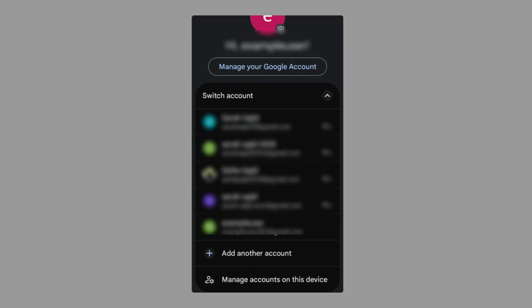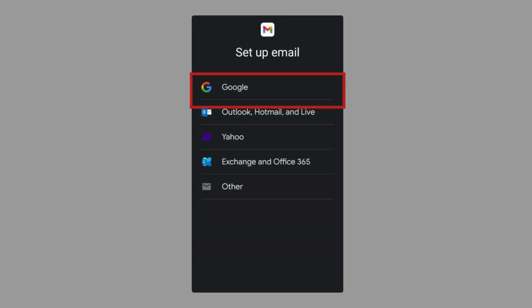Here, you will already see your old Gmail accounts. Since you want to create a new Gmail address, make sure to click on the Add Account to Device button down below. After that, you need to select Google as we are creating a Gmail account.